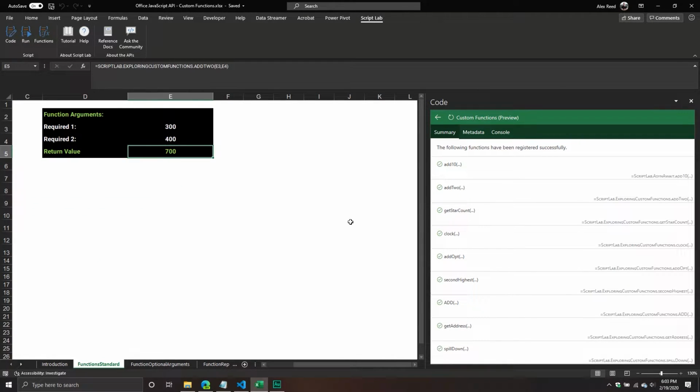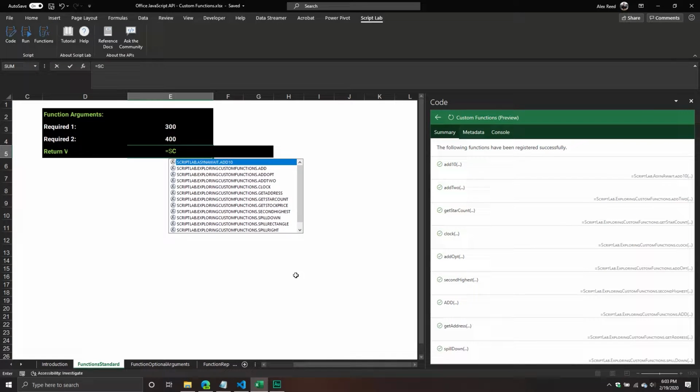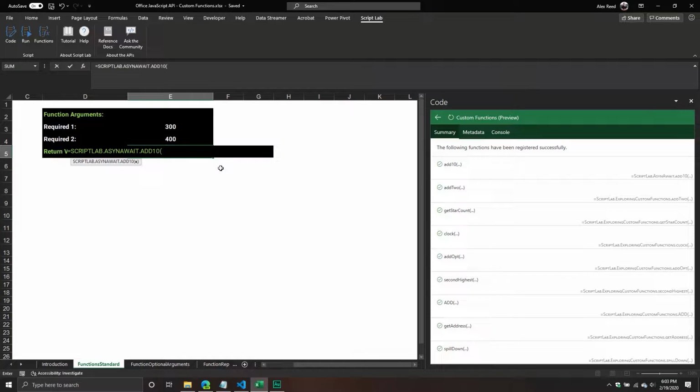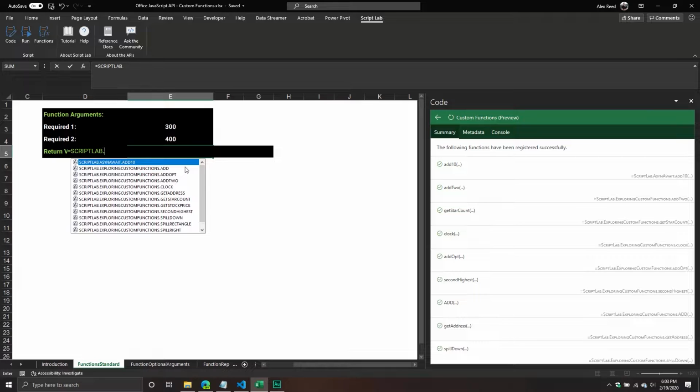So for example, if I do equals script lab, you'll see all the functions that we've registered inside of Script Lab. Some of these, depending on when I created them, are named a little bit differently. But in this case, what I want is add 10. Oh, not that one. Sorry, not that one. I want add, right? So this was from an old one, disregard that. You want exploring custom functions.